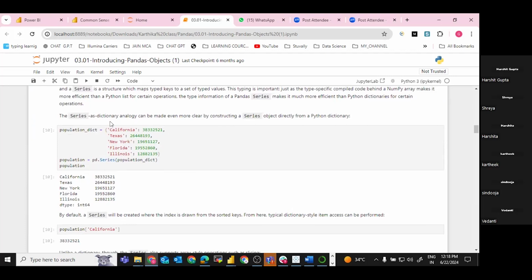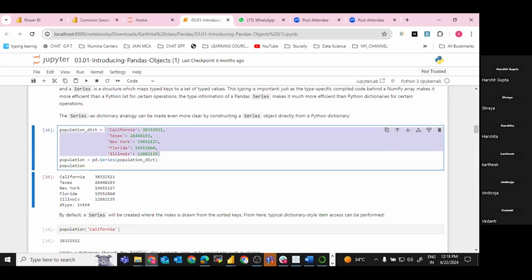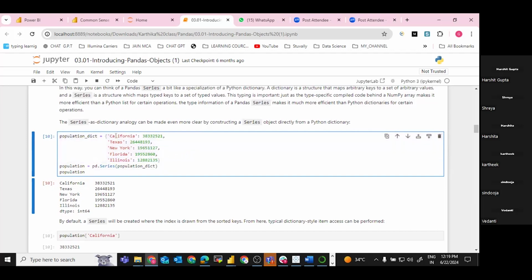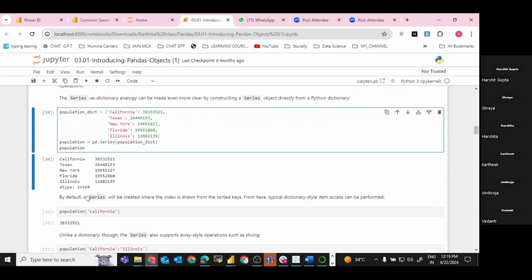Now I want to create something. What is this, guys? The population data, which data type is it? Dictionary, yes, this is a dictionary, right? Even if I have a dictionary, I can convert it. It's called type conversion. I have some data in dictionary form and I just want to convert it into a series. So I just wrote it, and now you can see the type.